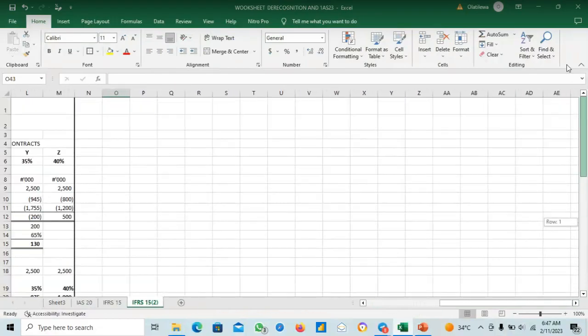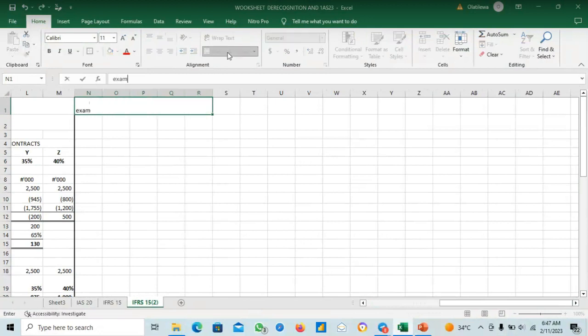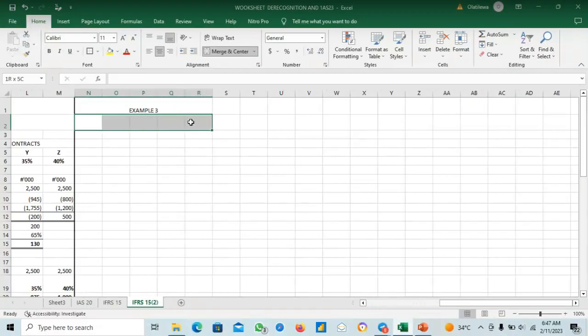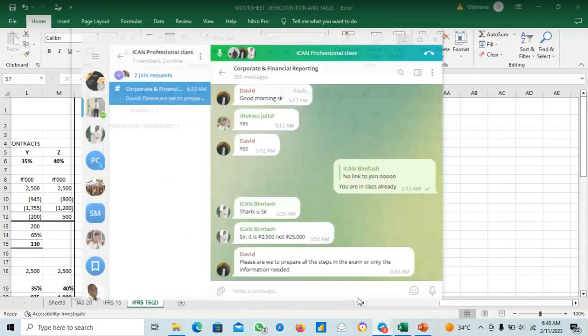Example 3, talking about the financing component. Example 3, the financing component. So now let's look at the question again.